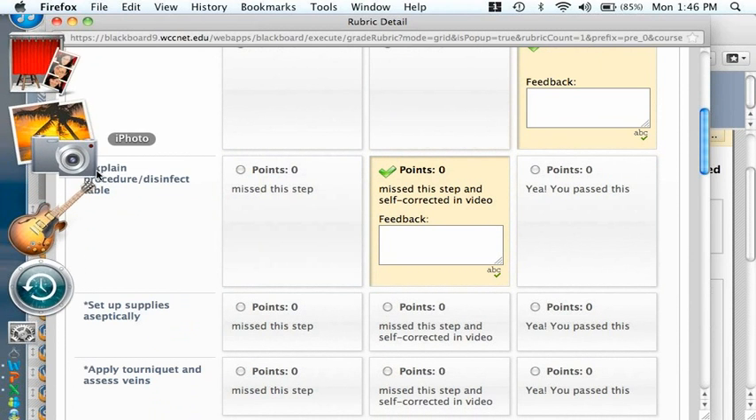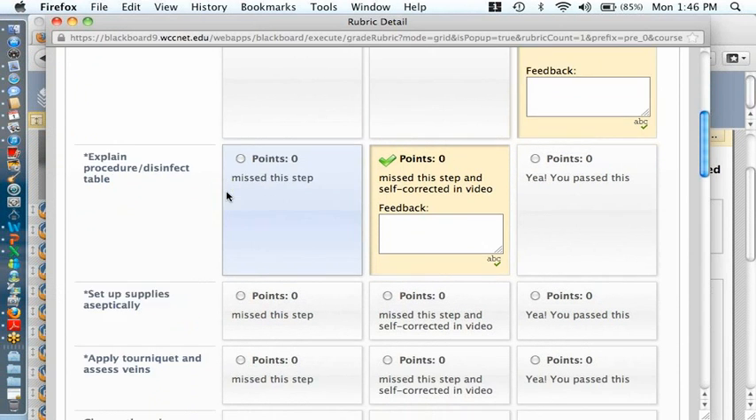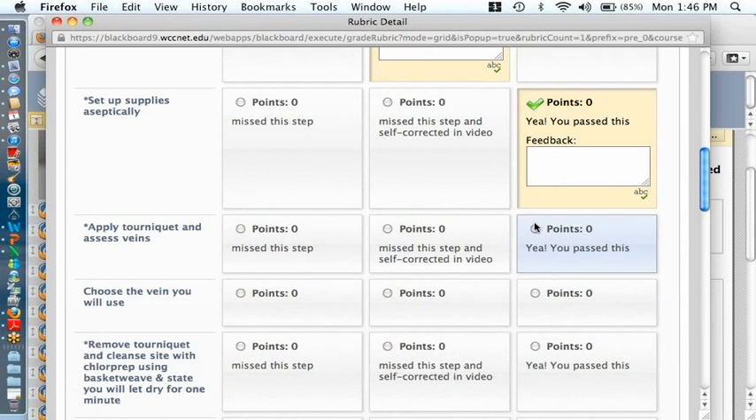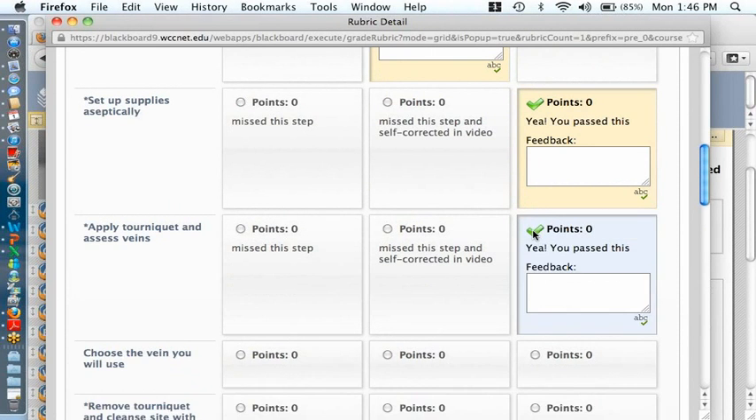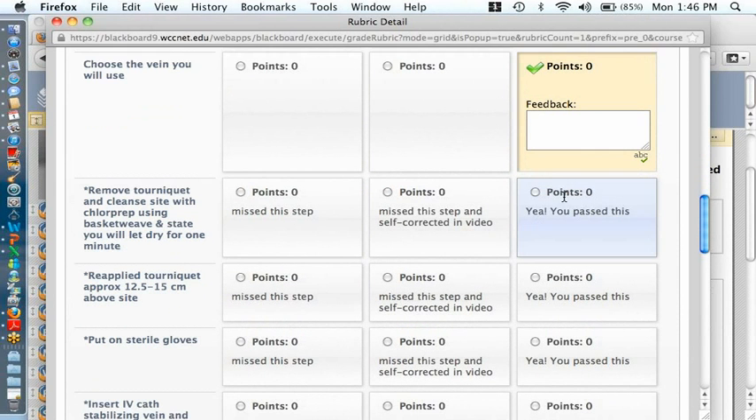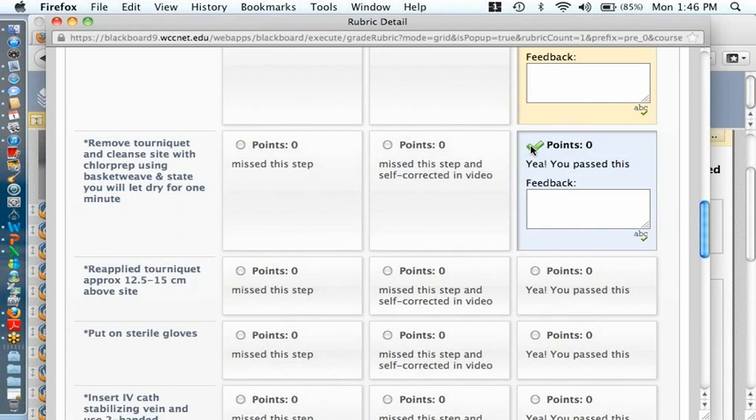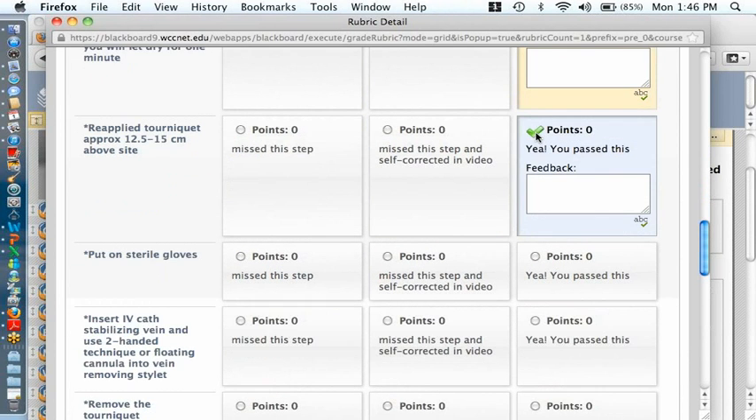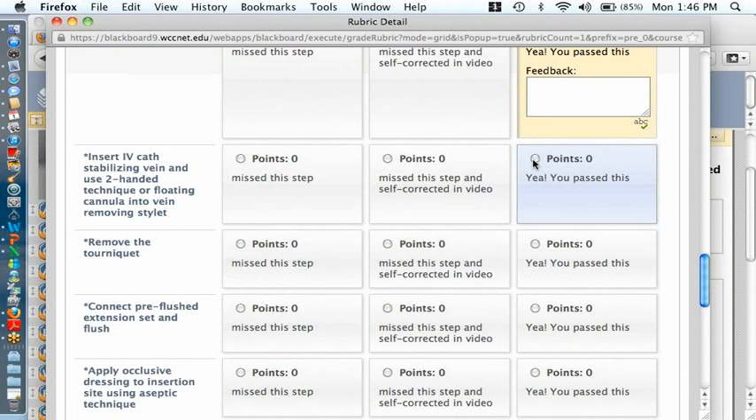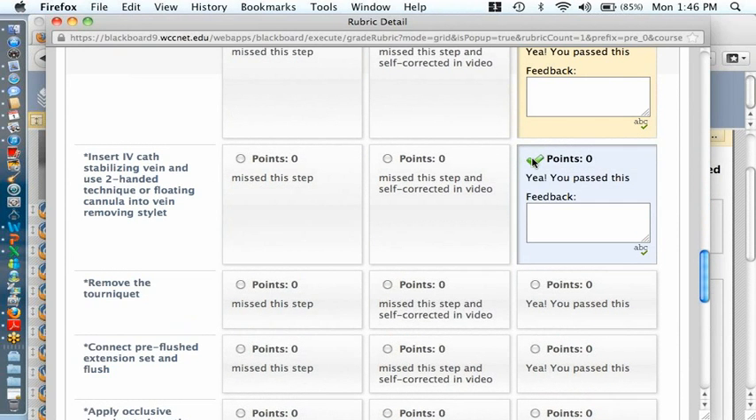So did they set up their supplies aseptically? Yay, they passed this. Did they apply the tourniquet and assess the veins? Yay, they passed it. Did they choose the vein that they were going to use? So you see that's not a key indicator, so it really doesn't matter. So I'll go ahead and click that. Did they remove the tourniquet? Yay, they passed that. Did they reapply the tourniquet? Yay, they passed that. They put on sterile gloves. They inserted the catheter, stabilizing the vein using a two-handed technique or floating cannula. Did they remove the tourniquet?